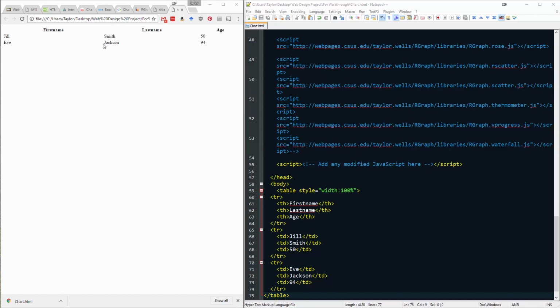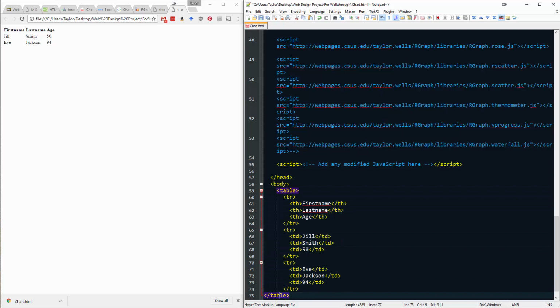I don't really love how its width is 100% of the screen, so I'm going to remove this style. We can always add some more styles and borders and things with CSS later. So we'll refresh that, and now we've got a very basic little table. You'll notice that this table, and let me format this a little bit.